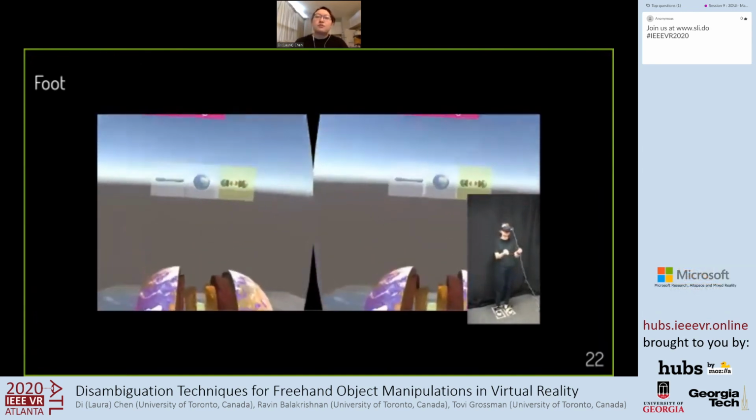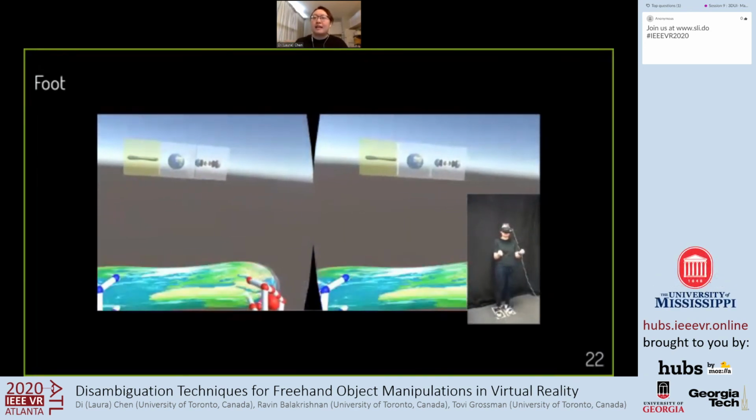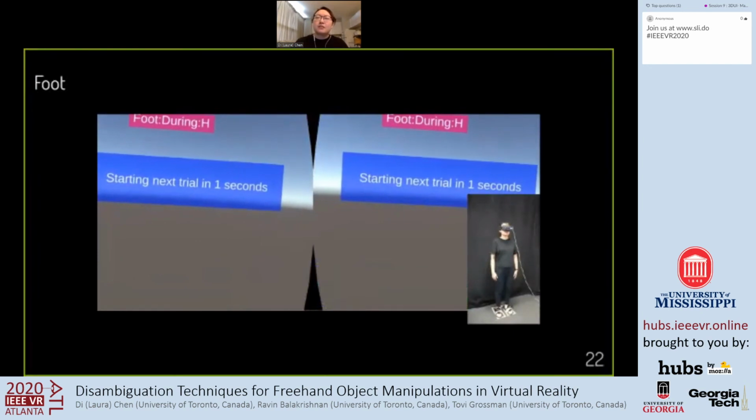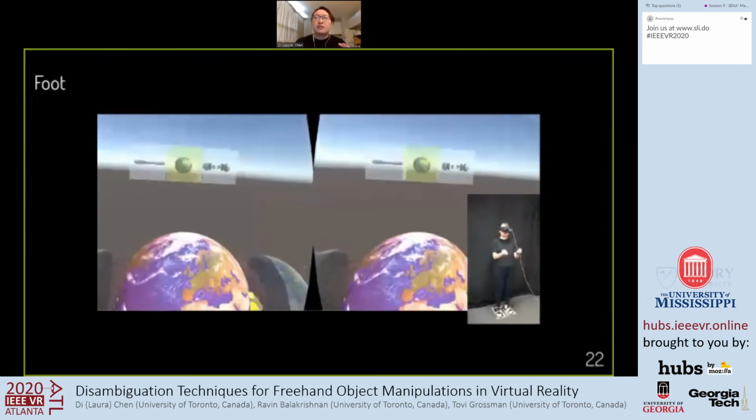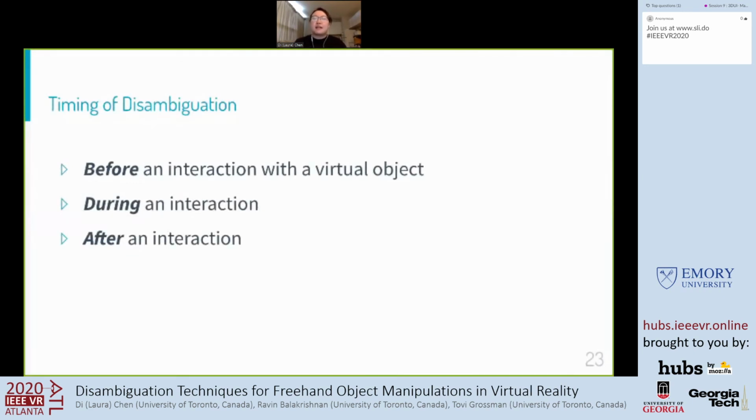And when the user's foot hovers over an area, the corresponding cube is highlighted in green, and tapping the foot on that area would select the cube. So apart from modality, the other factor that we explored is the timing at which the disambiguation menu appears, which are before interacting with the virtual object, or during interaction, or after the interaction.